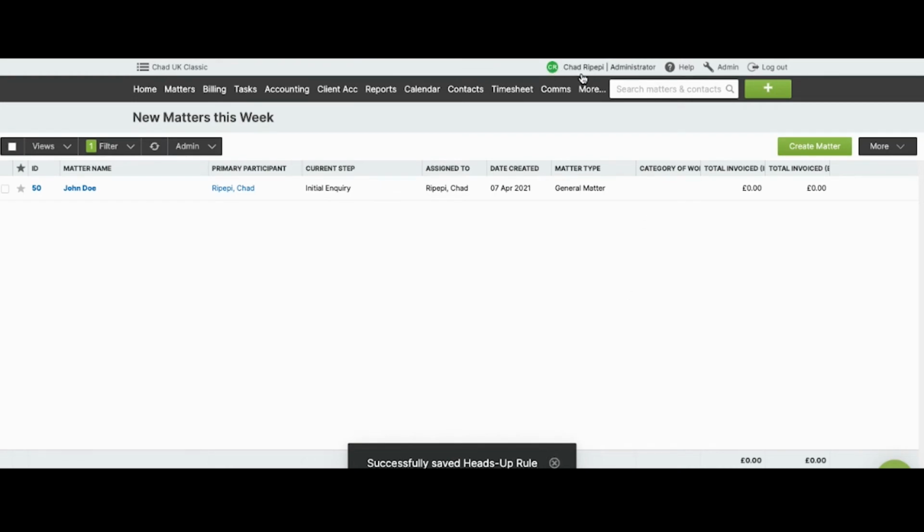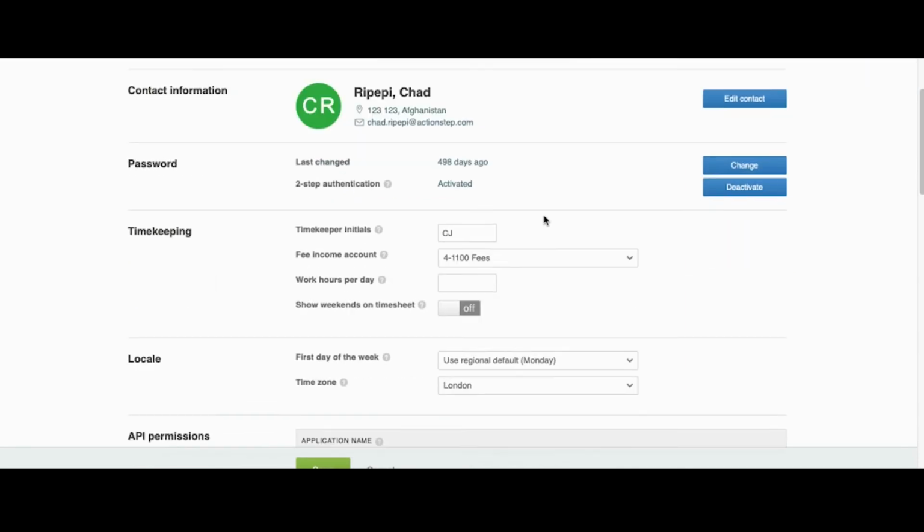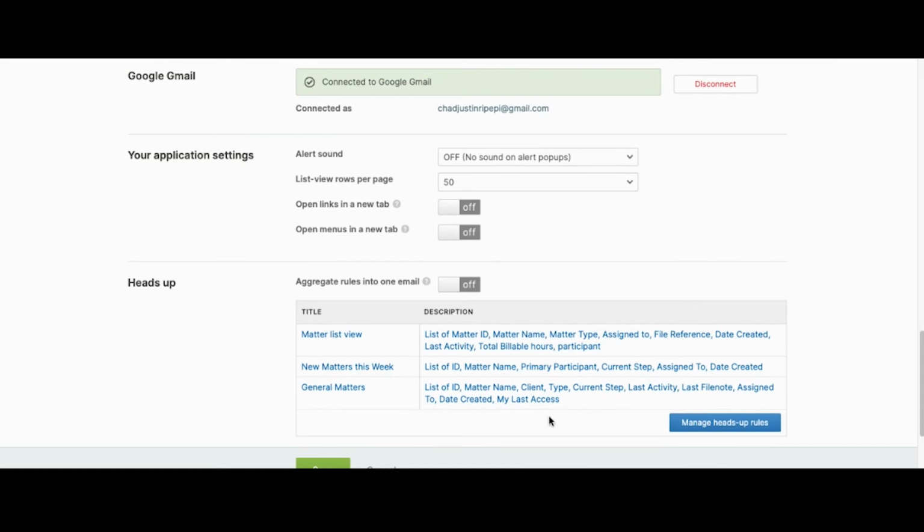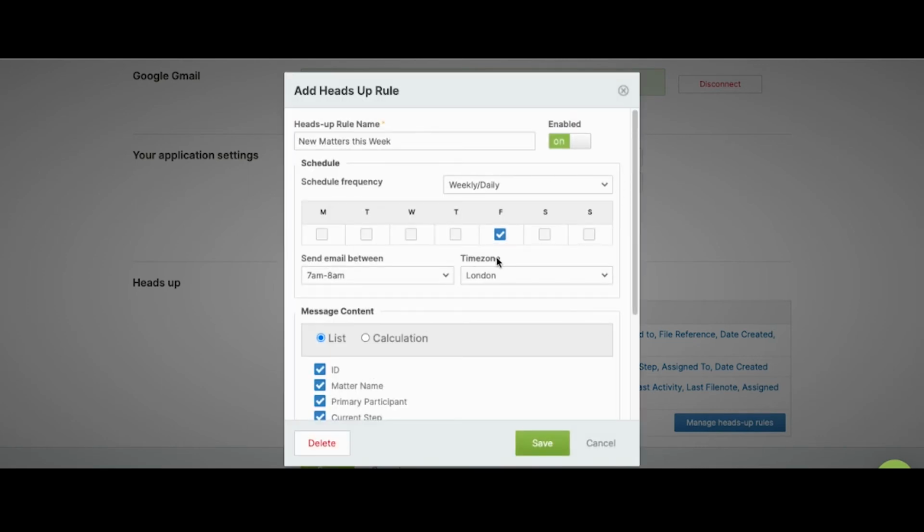Now to access that Heads Up rule, if I click on my profile on the top right here, and then scroll down to Heads Up, what you can see is that I already have a few Heads Up rules created. In this case, all I'm going to do is click on New Matters This Week. This is the one that we had just set up. From here, you can also delete the Heads Up rule. Deleting the Heads Up rule will just stop the email chain being sent to you on the frequent basis that you had set up.